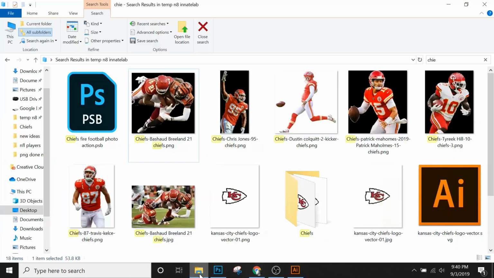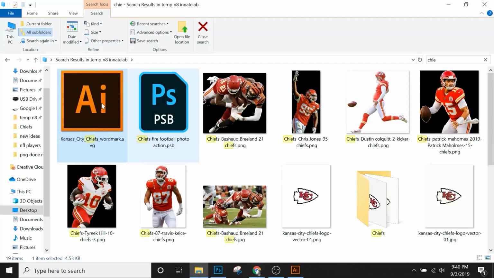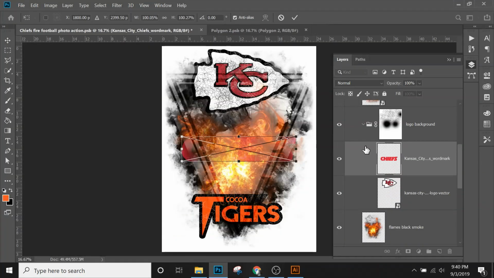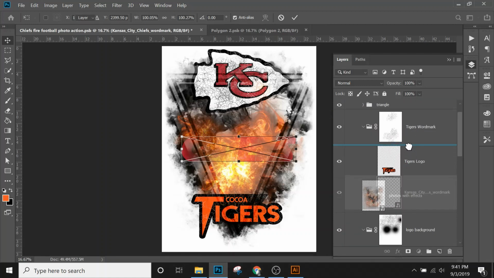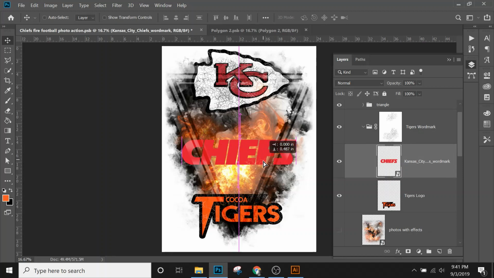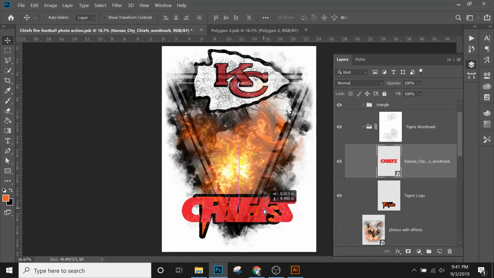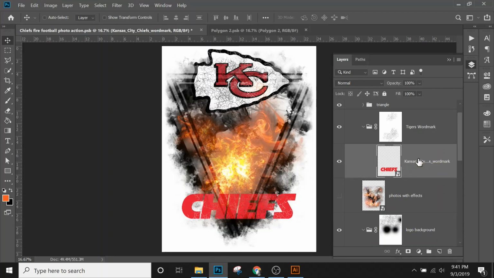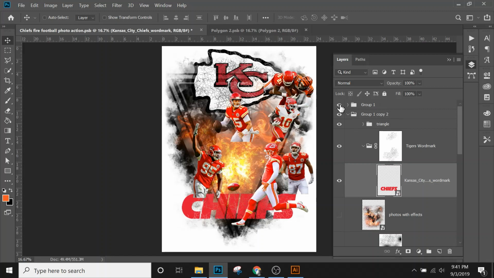Okay. And let's see if I click off of it, click back on it, drag it in, if it lets me do my thing. There we go. And we're going to pull this in the layer with the word mark. So I can get rid of my tiger's logo now, and I have my word mark in the front. Now let's go ahead and bring our players back in.